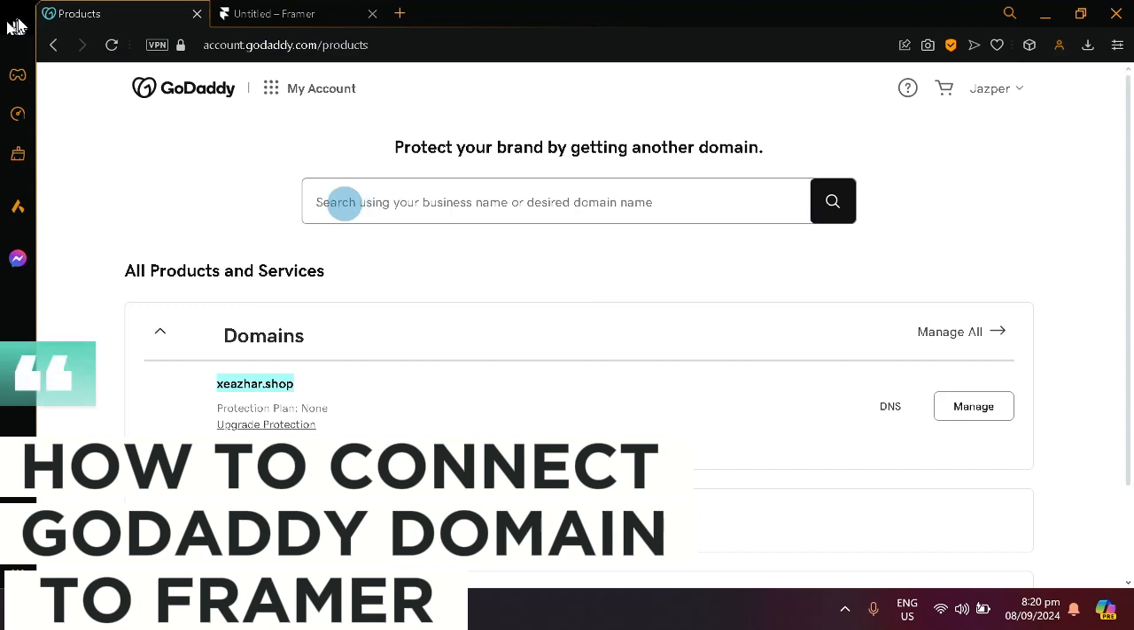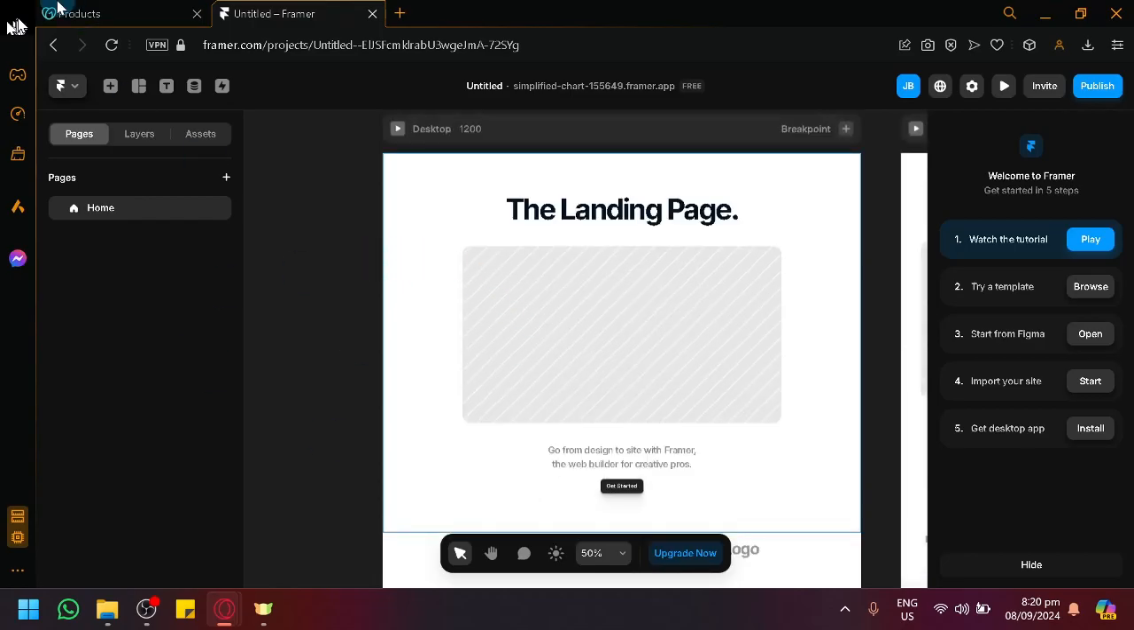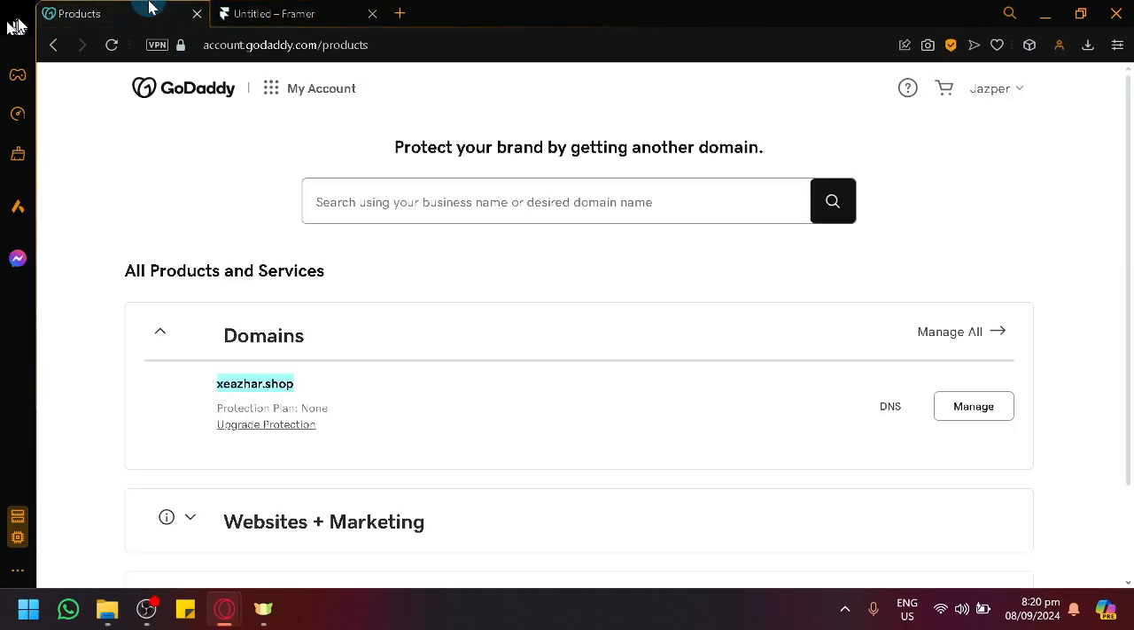How to connect GoDaddy domain to Framer. Hello guys and welcome back to today's video. In today's video, we will be teaching you how you will be able to utilize your GoDaddy domain with the websites or the design that you're going to make with Framer.